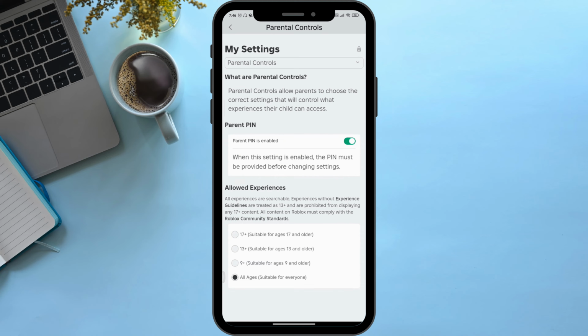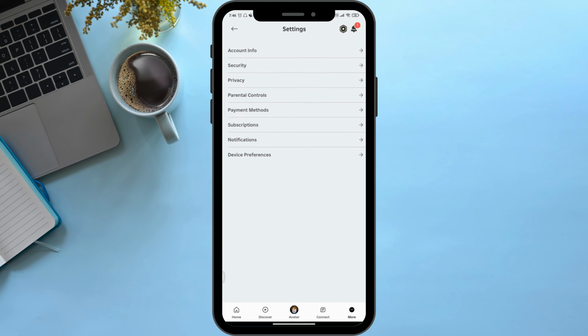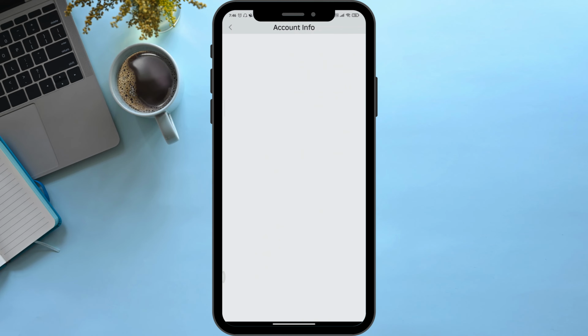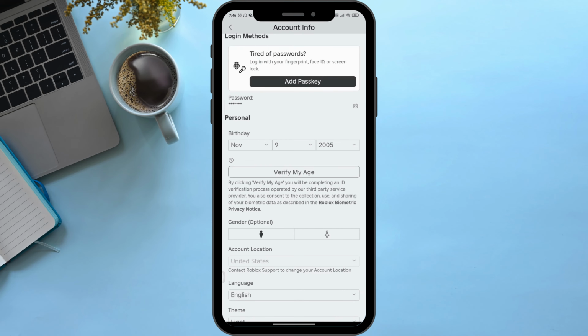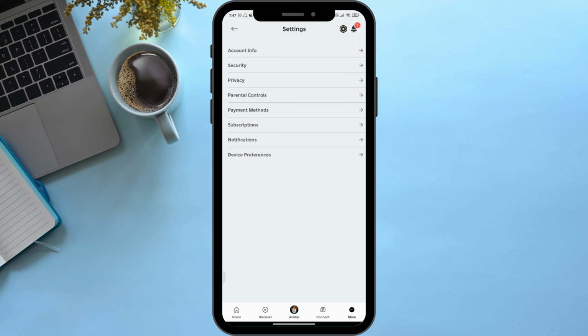It is simply like you have changed your age, but if you want to change your age, then go back and then click on account info. Then here you can see on the birthday section you need to verify your age, as you can see right here. So in order to verify your age, you will need some valid ID. So the best method is the previous method that I have told you.